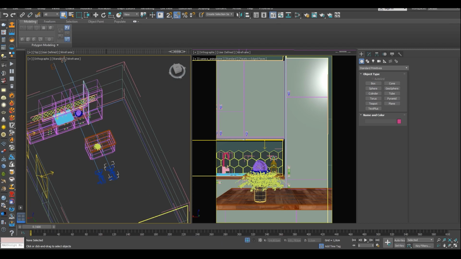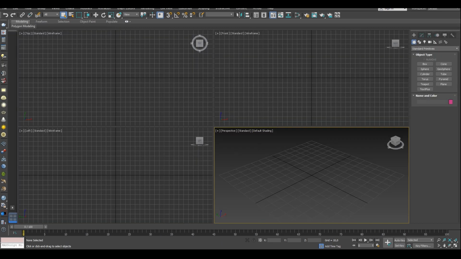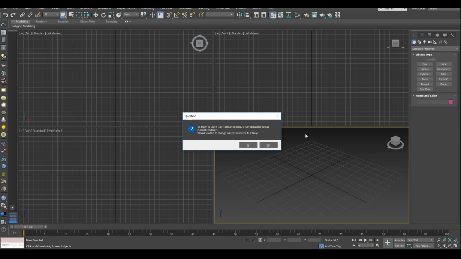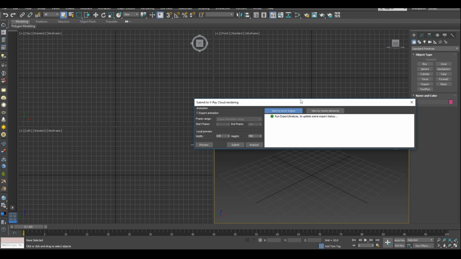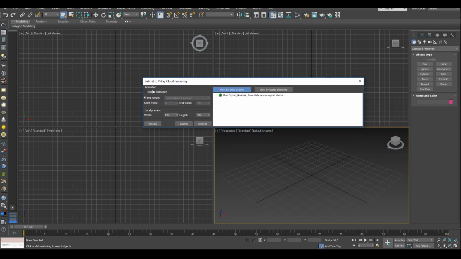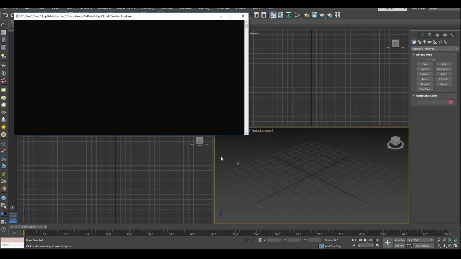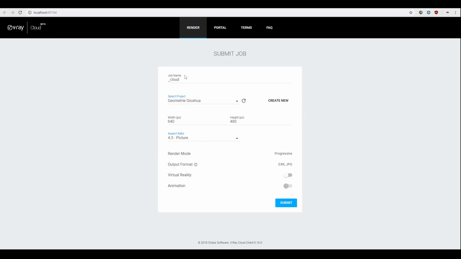How to do that? Just open up your 3D Studio Max or whatever software, and in here you can just open the render on cloud. This will open this window, and you can export an animation or just a still image, and this will submit. It will load everything, create a V-Ray scene, and then upload it to the cloud. So it will pop up this submitting job.